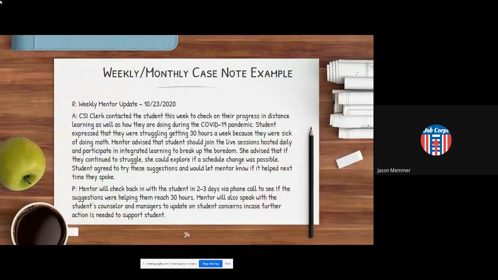Okay, and here's an example. Weekly mentor update, the date it was done. The CSI clerk contacted the student this week to check on the progress in distance learning as well as how they are doing during the COVID-19 pandemic. Student expressed that they were struggling getting 30 hours a week because they were sick of doing math. Mentor advised that students should join the live sessions hosted daily and participate in integrated learning to break up the boredom. She advised that if they continue to struggle, she could explore if a schedule change was possible. Student agreed to try these suggestions and would let mentor know if it helped next time they spoke.